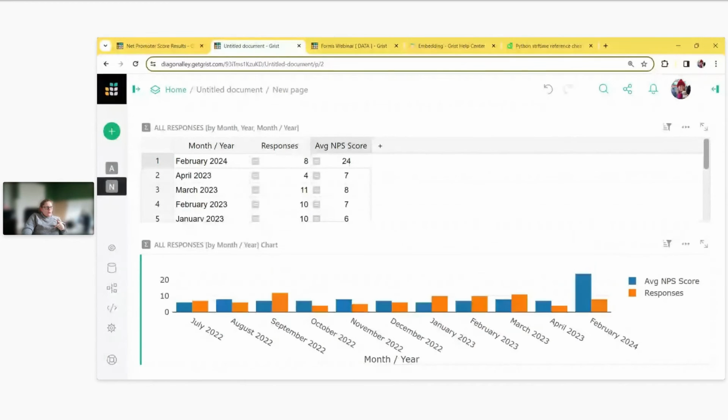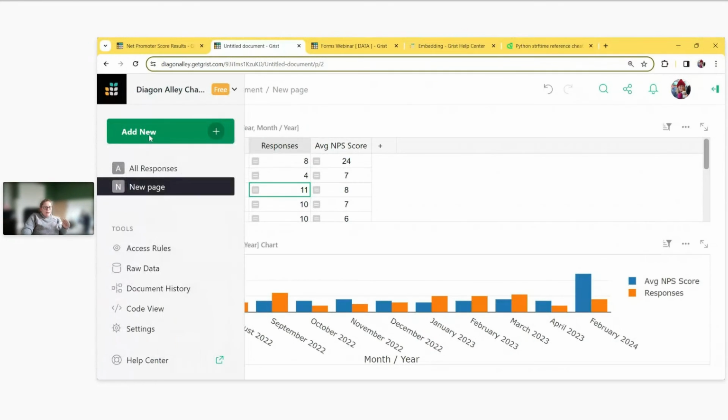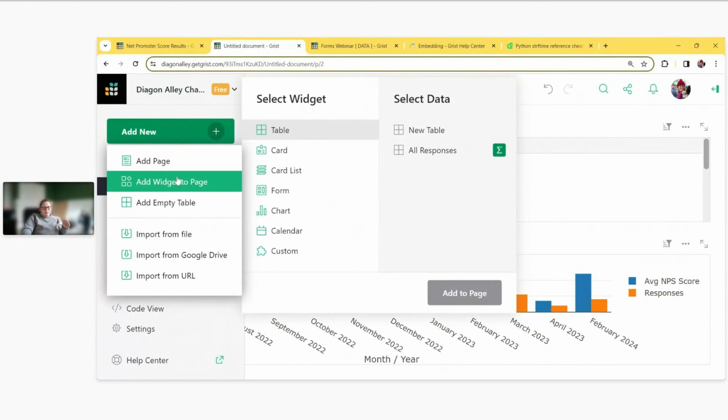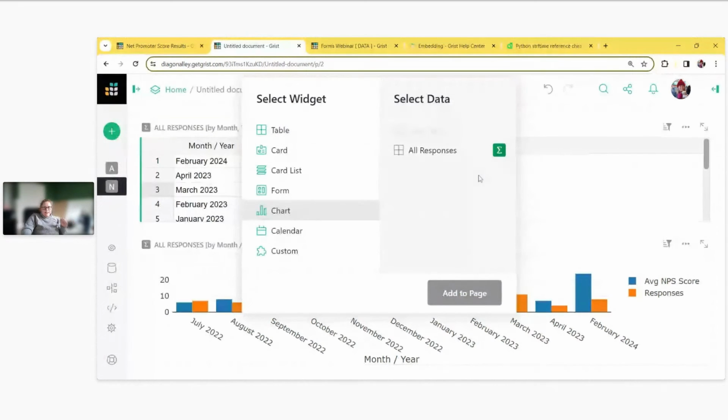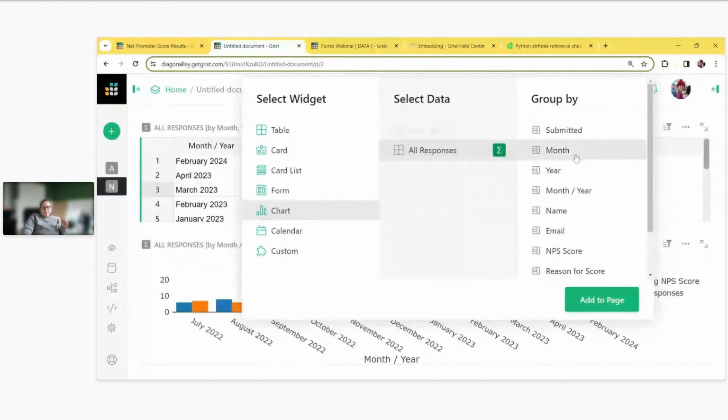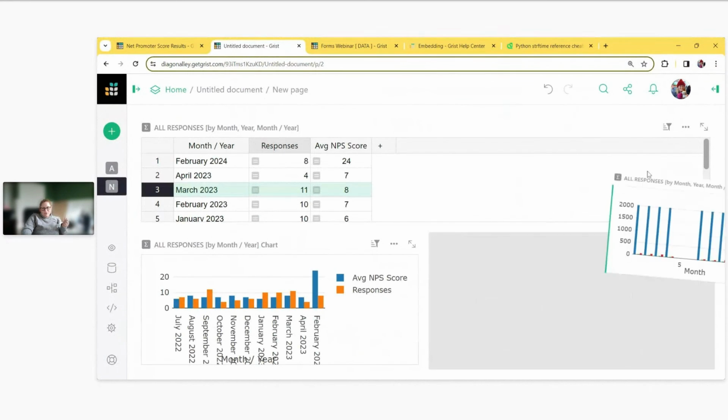And so we're going to add one more chart that just shows the spread of scores for the selected months. So in March, I see I have 11 responses. The average was 8, but how were those 11 actually spread out? So once more, add a widget to the page, selecting chart again, summarizing, same columns. But now we're actually going to select by our table on the left. Drag this up here.